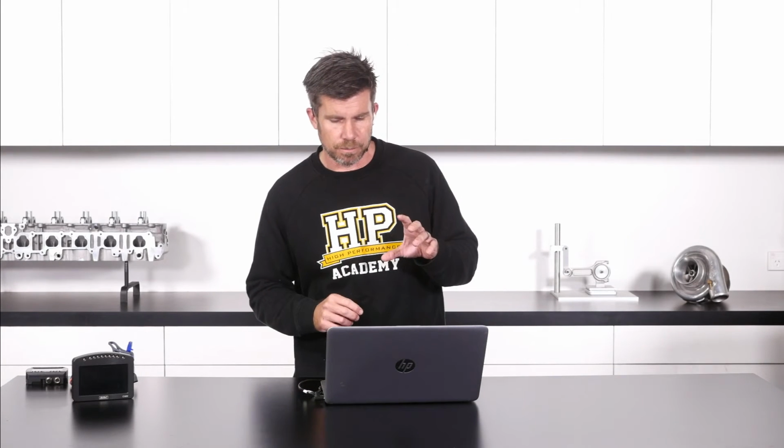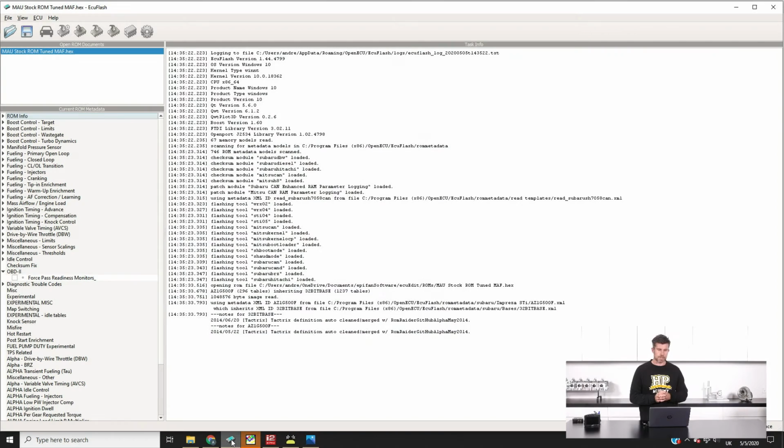So we'll jump into my laptop screen. There are a variety of software packages available. Right here I've got a package called EcuFlash, again freely available.